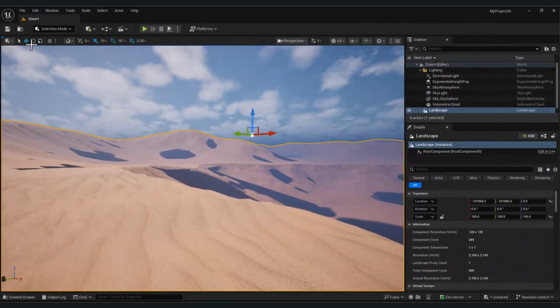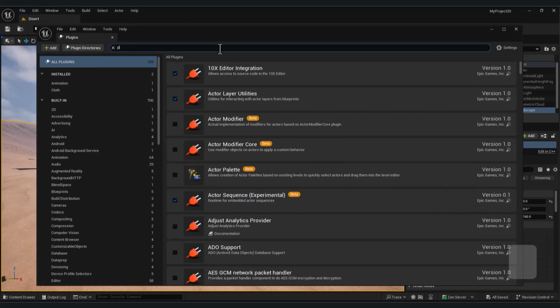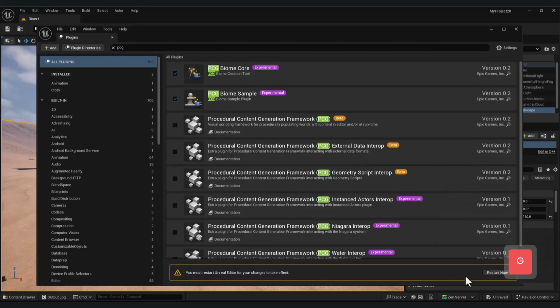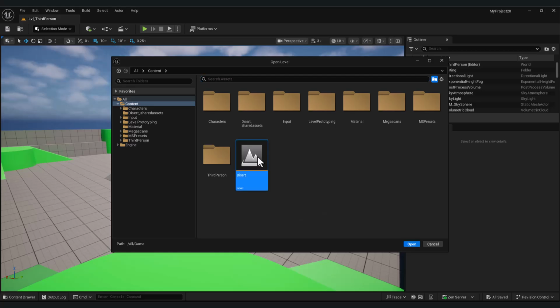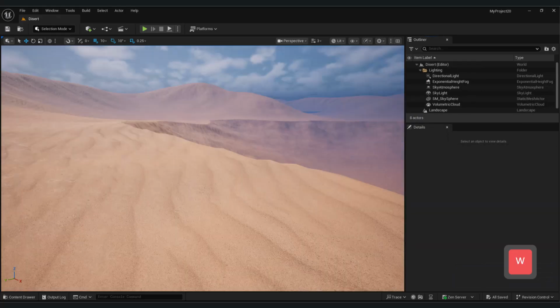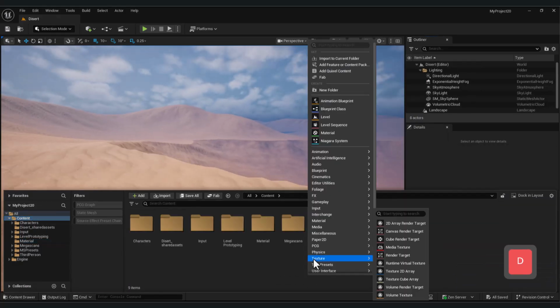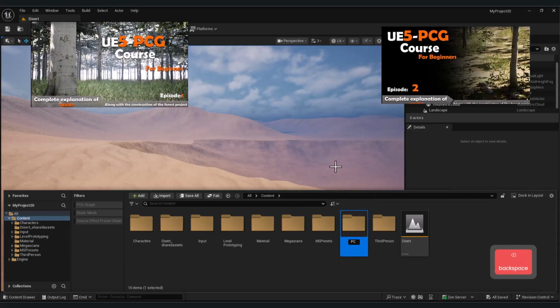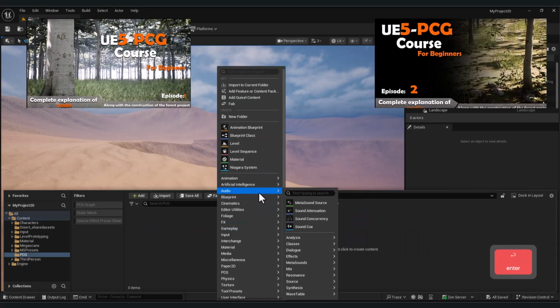Next, we'll use PCG together with different static meshes to design our scene. If you're not familiar with PCG, you can check out the dedicated playlist of tutorials where I explain it in detail.